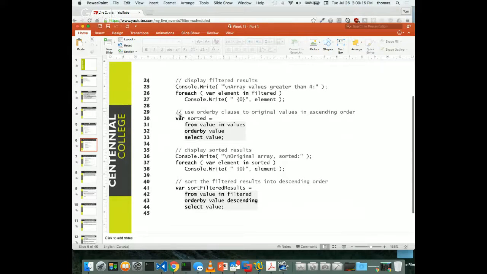As an example, I can also do another one. Here's another query: my sorted variable from value in values, order by value, and then select it. So it's going to sort in ascending order, the default. That's what it's going to do. Order by value. You can also say ascending or descending if you really want to.